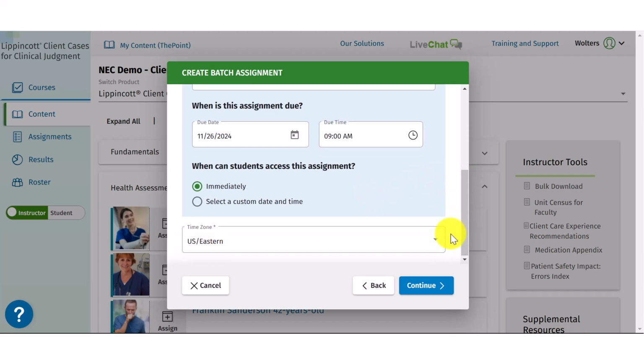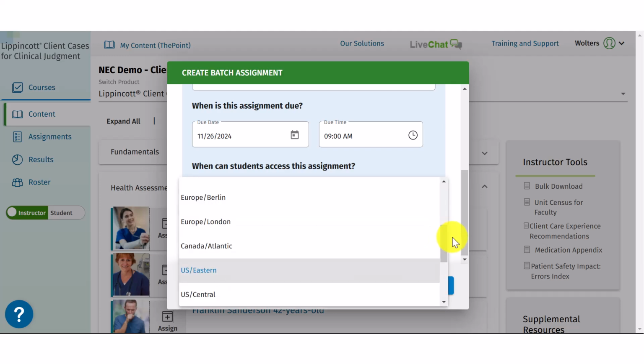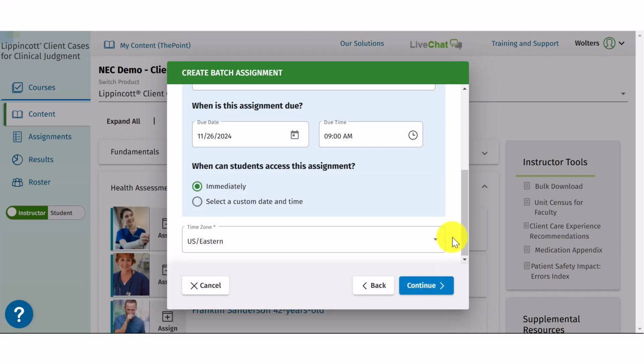The default for the time zone is set to the class time zone, which was set up when you added the class. The time zone can be changed by selecting a new time zone in the drop-down list. Please note, if you change the time zone, it will be specific to this assignment. Once you have selected your options, select Continue.